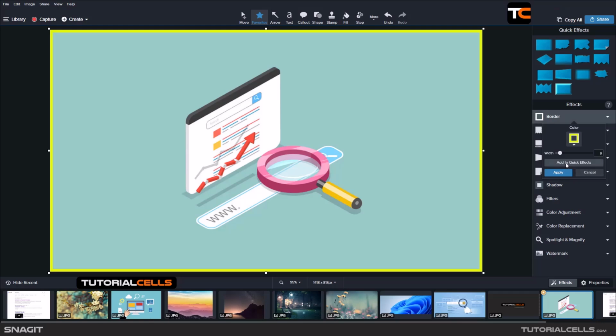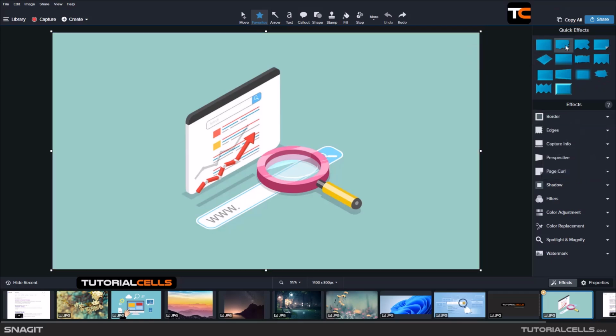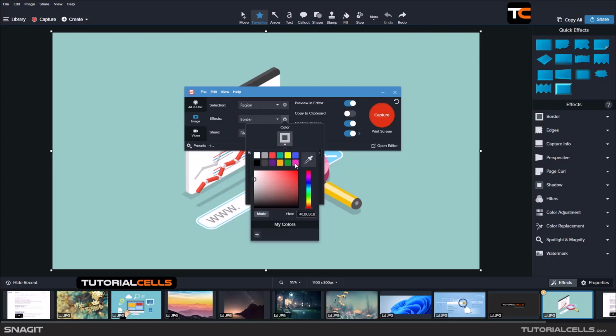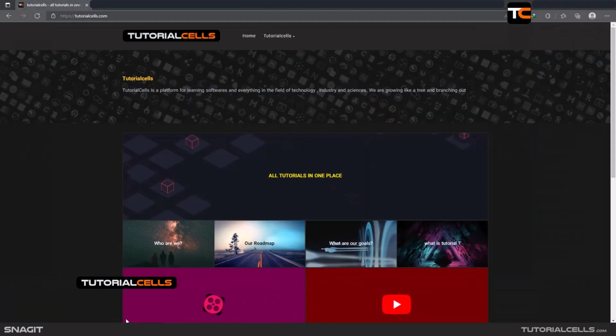If you want to use this effect many times, add it to the list in quick effects. Okay, cancel it. The second way is to run this effect in the main software settings. In its settings, there are exactly the same settings. Now, this effect is applied every time you capture.